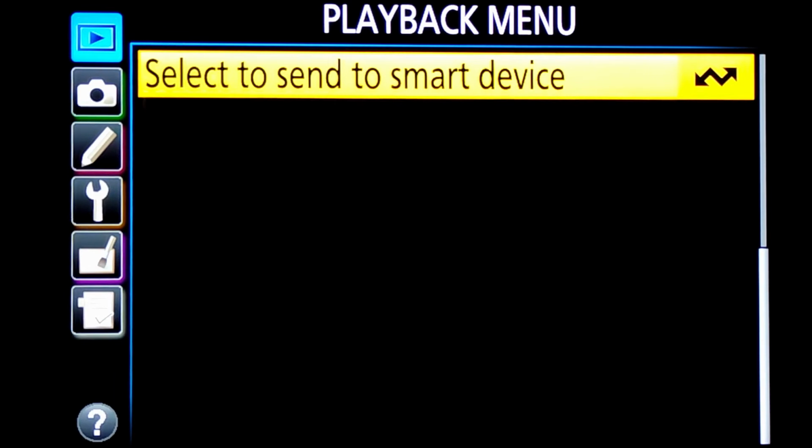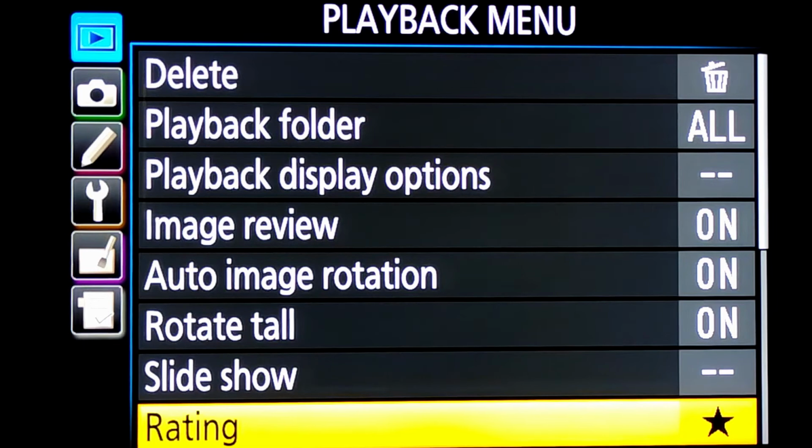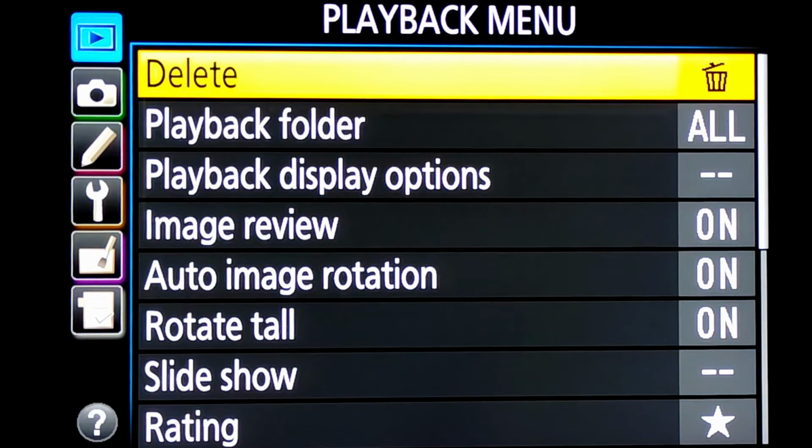And lastly, within the playback menu, if I scroll down further, it shows select to smart device. It is possible to send images by selecting them and sending them over Bluetooth to an Android phone or maybe phones on other operating systems. So this is the playback menu.